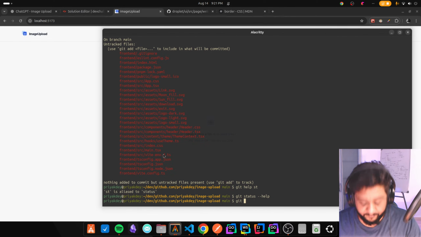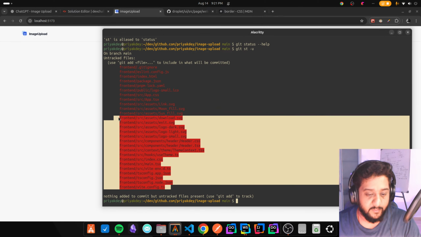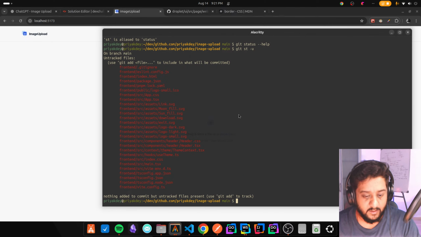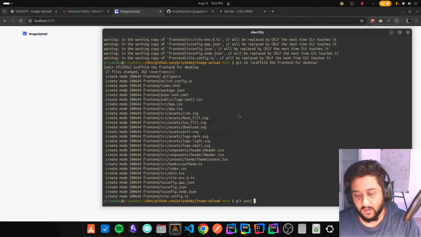Anyways, sorry. Coming back to the point, so git status -u. This is a trick that I use because I need to see exactly what files are being added and what are not. It looks like everything is good. Scaffold the front end for desktop. Okay.